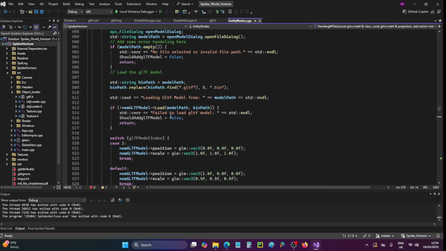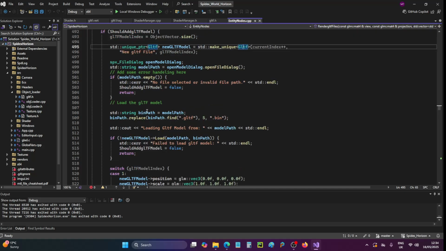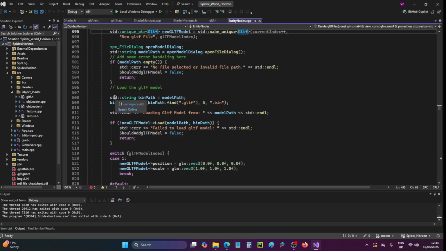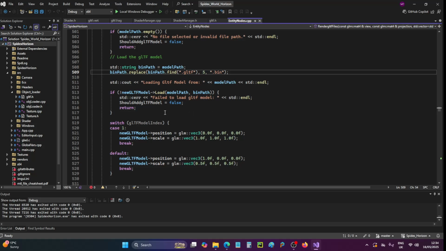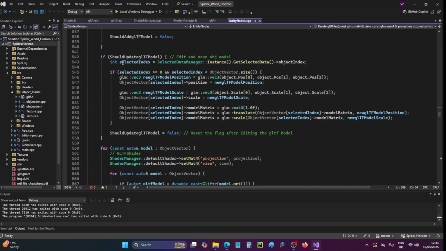where it does the drawing in here, and this is pretty much the same as the OBJ loader. You simply change these bits. You don't use the try catch bit in here. You have to do it slightly differently because you're getting the bin file path as well. And this is all pretty much the same as the OBJ loader.